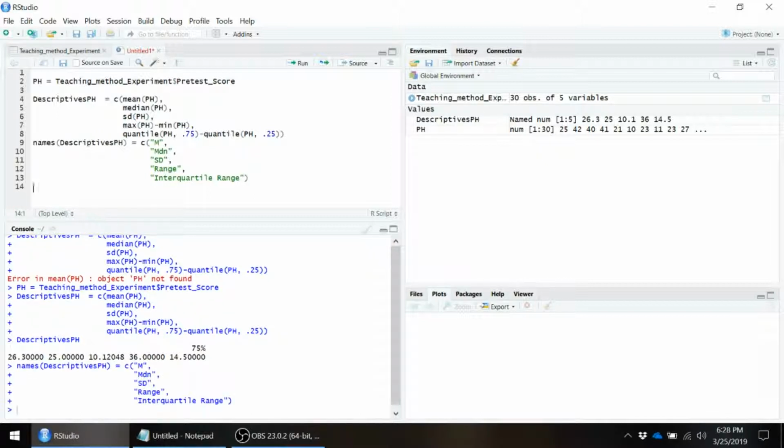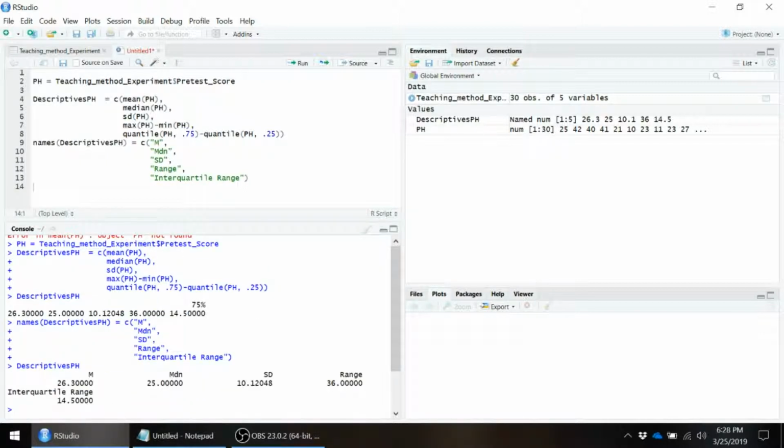Now, if we come here and print out the descriptives pH again, we now have those names: the mean, the median, the standard deviation, the range, and the interquartile range. Now, this is really just another placeholder variable. What we'd really like to be able to do is run descriptive statistics on multiple variables and save those descriptive statistics to different R objects, which we can do pretty simply.